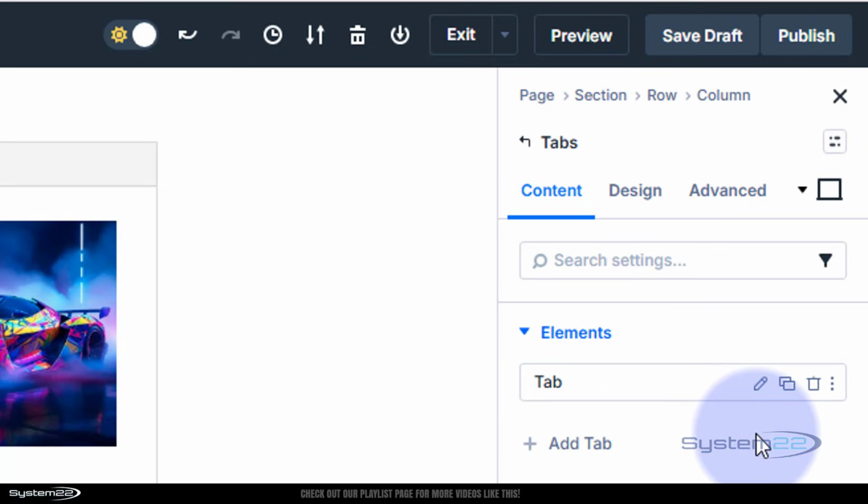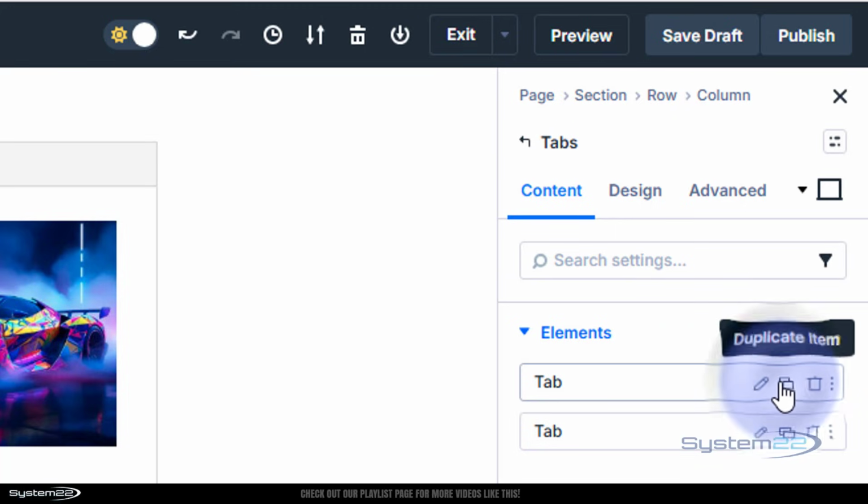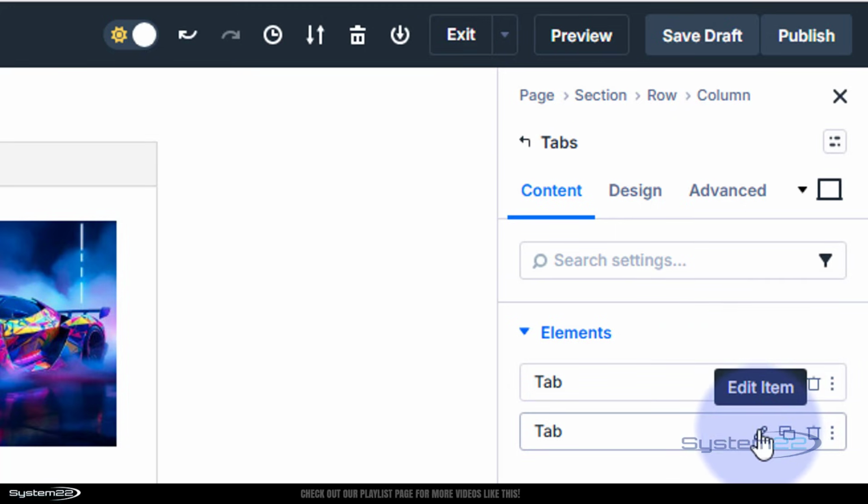I'm going to clone it. You could create a new one and just do it from scratch again, but I'm going to clone it because I've only got 12 images in these. I'm going to go into my second one then.